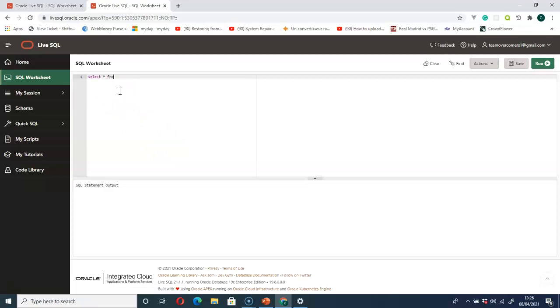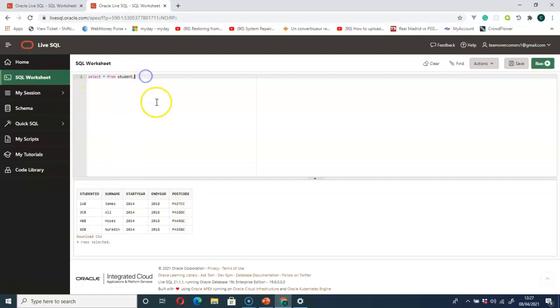Select star from student, semicolon, and then run. So you can see the information we have under the student table. We have columns: student ID, surname, start year, end year, and postcode. And remember, after every statement you must add a semicolon. That is very, very important, the semicolon.